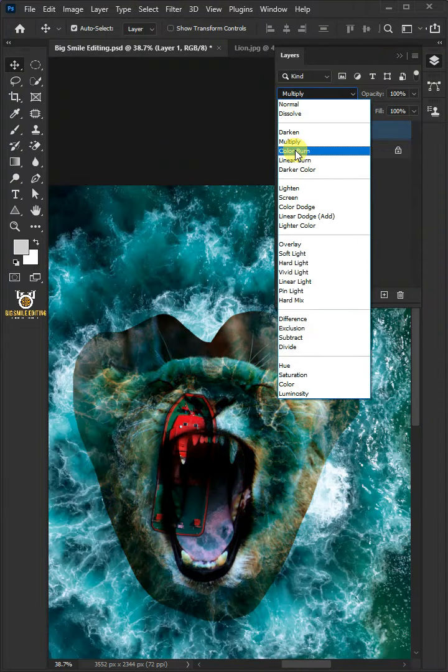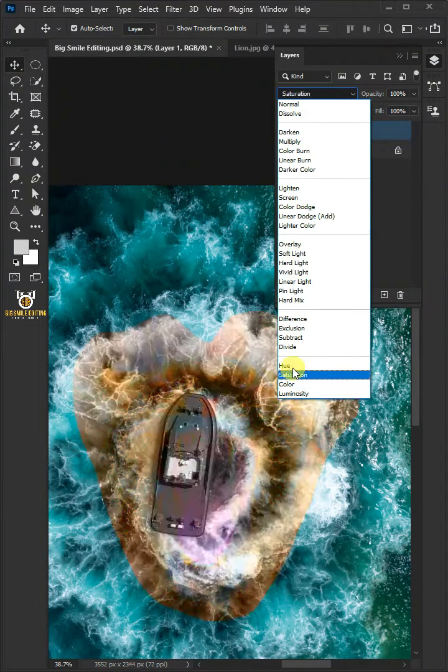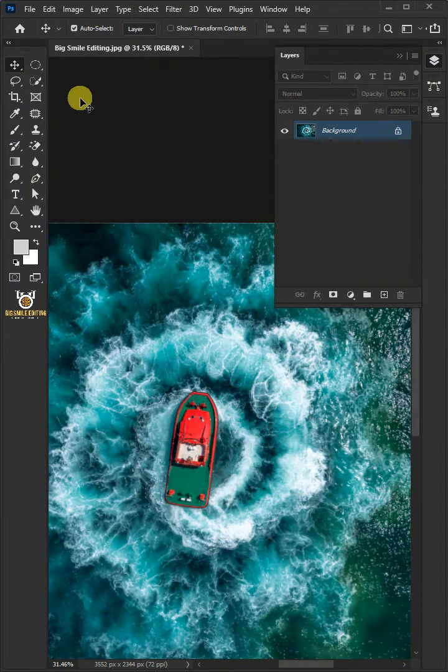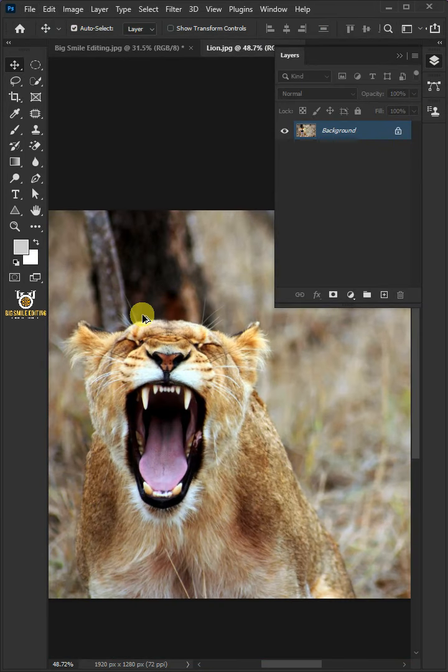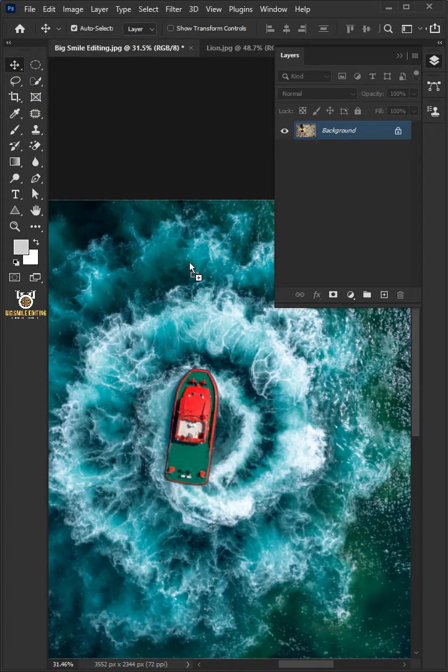In this video I'm going to show you how to create this photo manipulation using Adobe Photoshop. First go to File, and open your second image. Just pick any selection tool, then make a loose selection around the subject's head. Open your Move tool, drag the image and drop it into the new background.